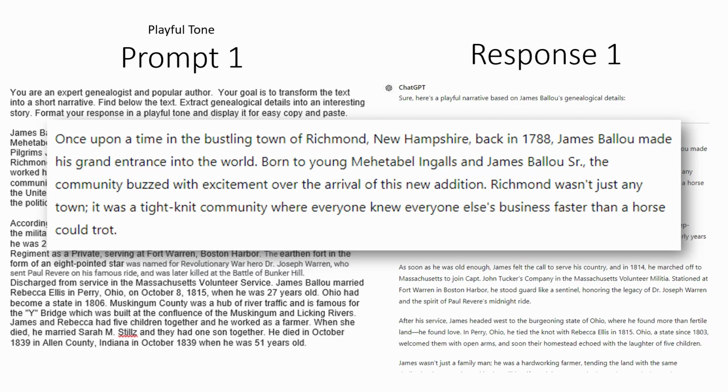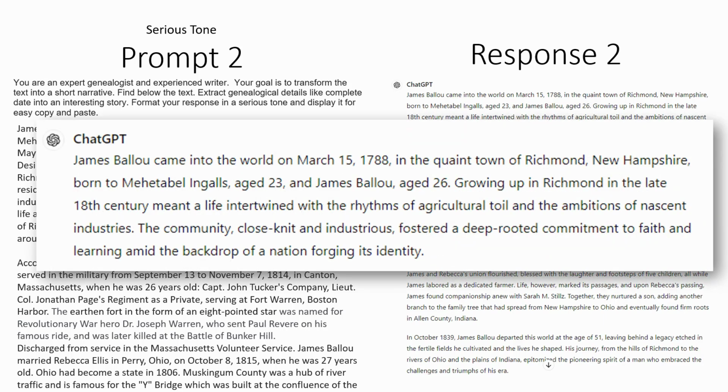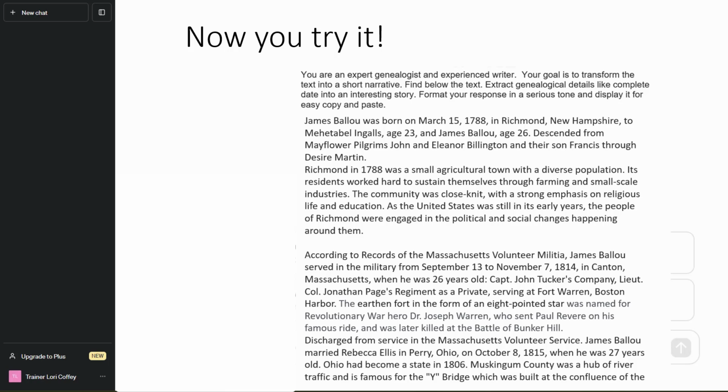I toned it down by changing playful to serious and added the bit about complete date. Now it starts, "James Ballou came into the world on March 15th, 1788, in the quaint town of Richmond, New Hampshire, born to Mehatabel Ingalls, age 23, and James Ballou, age 26." Enter your crafted prompt, role, goal, text, task, flask, end, followed by your ancestry details. And have fun!